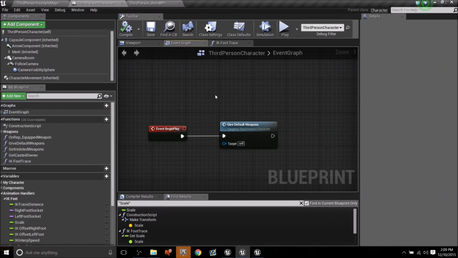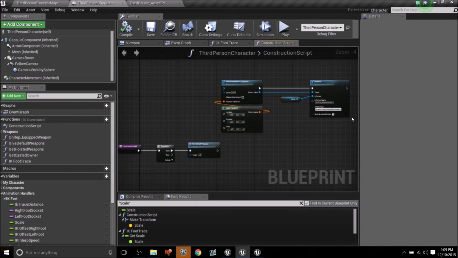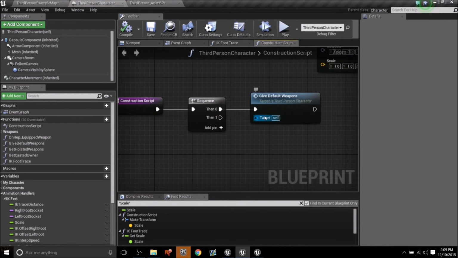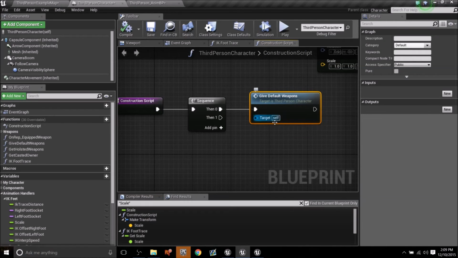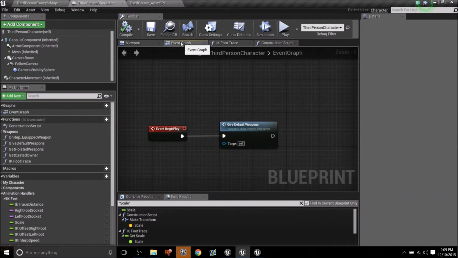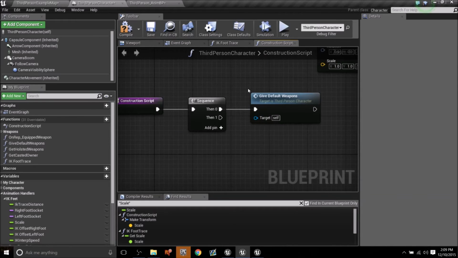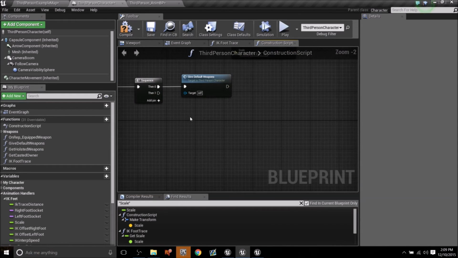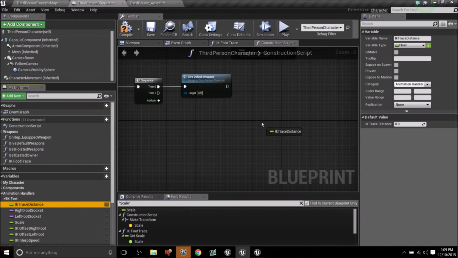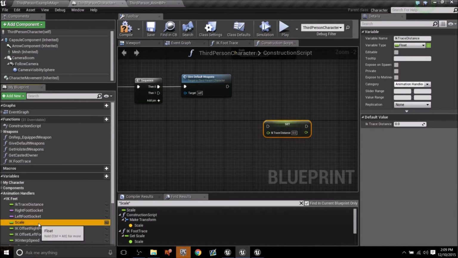So let's find our construction script. Under our little functions graph, you can find your construction script. Let me double click on that, and I can see everything we've been doing so far. I have this happening twice, so I don't necessarily need to give default weapons in the actual event graph, so we can get rid of that. And since we're not really using this node yet, let's just get rid of that for now. And let's go into the construction script, and let's write in our setting the values for our IK trace distance and our scale.